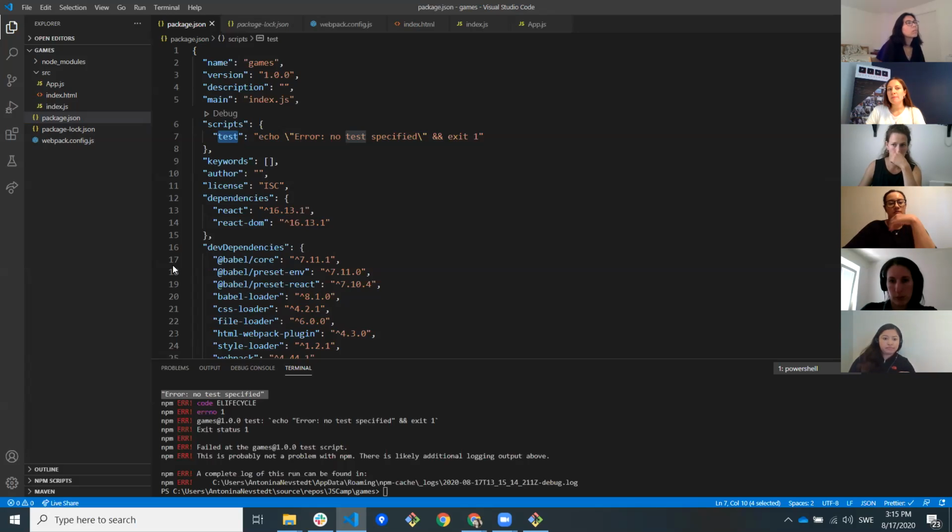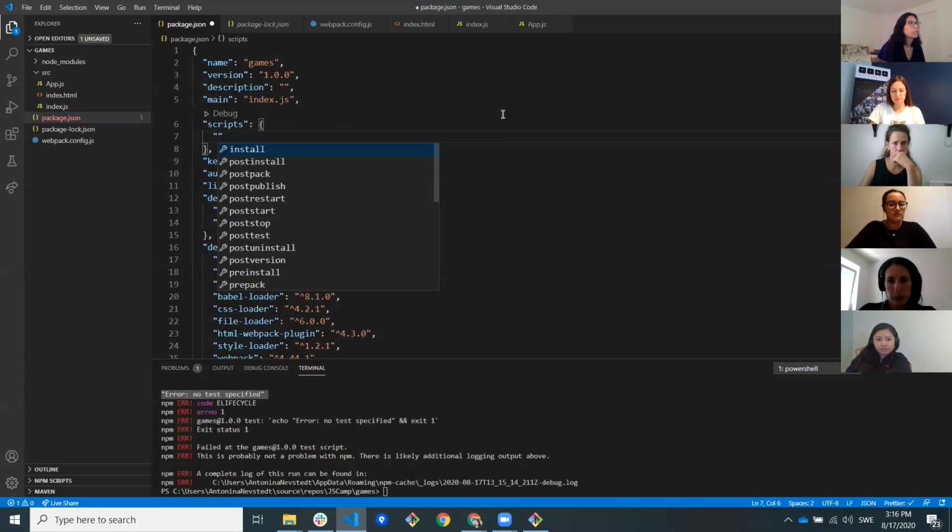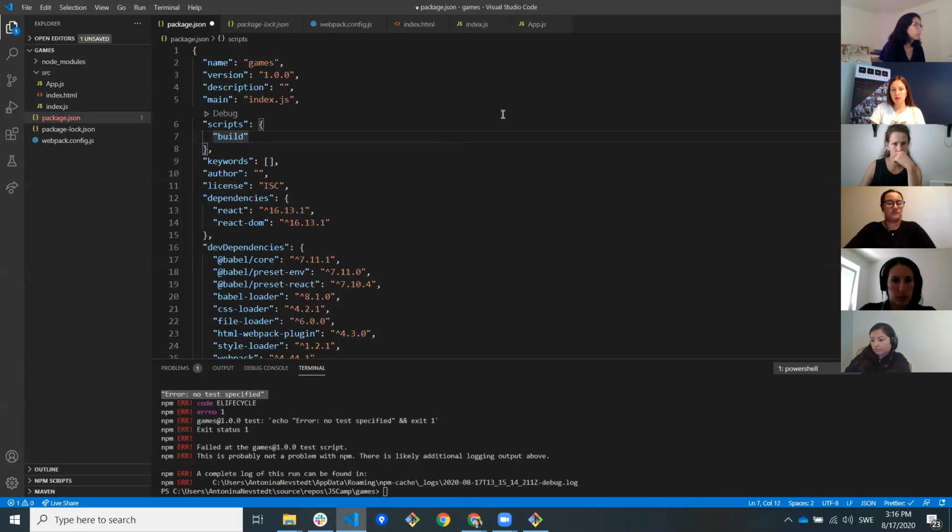So we're gonna create 3 scripts. We don't need this test one, we can just remove it. There. So the first script is build, colon, and then within quotation marks, we write what the script is gonna be. And it is Webpack mode equals development.